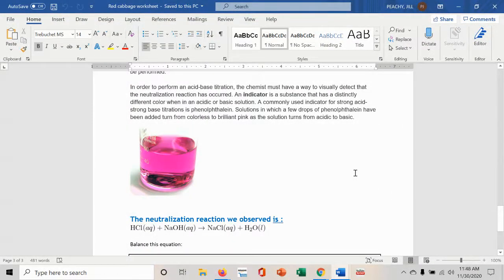So when you drop phenolphthalein into a base, it turns a brilliant pink, fuchsia-y color. It's really pretty, actually. But if it's not basic, it's just clear. And it doesn't matter how basic it is. The pink will get darker, I guess, as it's more basic, but it's just pink. It's not going to give you any other colors at all, okay?